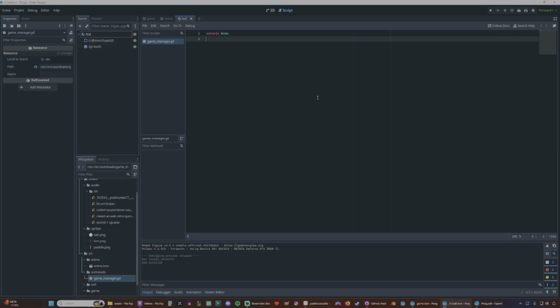Let's write some code. Let me grab my other project here, see where I'm at. Okay, so let's start with a couple constants. Do ball start velocity. This is going to be a vector2, and let's set that to a vector2 of -200 and 0. So -200 is going to make it move left on the x-axis.